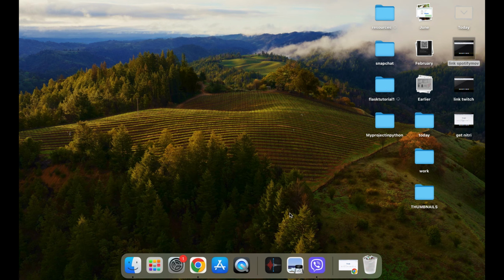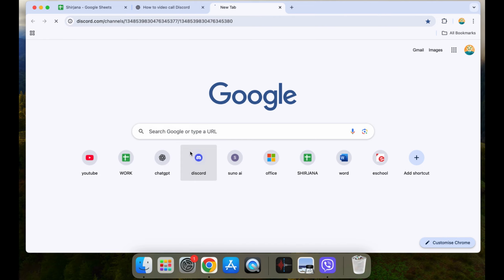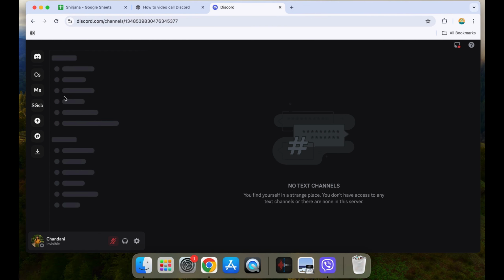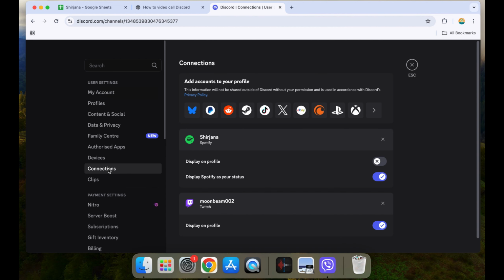Let's get into it. First things first, launch the Discord app on your phone or desktop and make sure you are logged in. Now, go to User Settings. Click or tap the gear icon next to your username at the bottom left corner of the desktop and bottom right on mobile. Scroll to the Connection tab in the sidebar or menu.